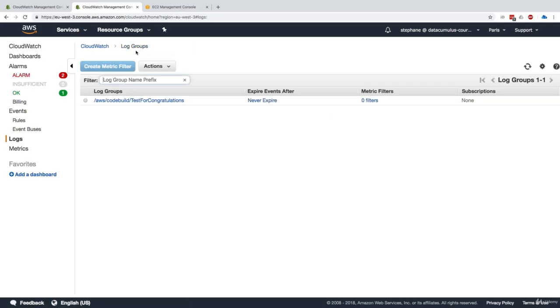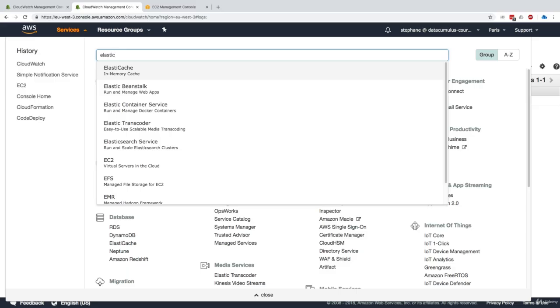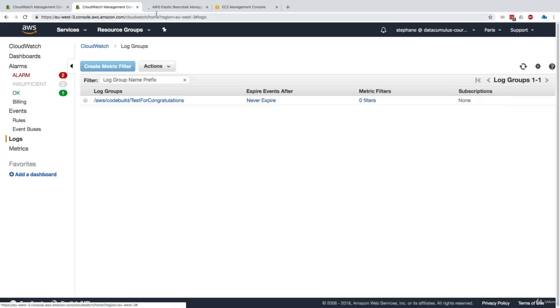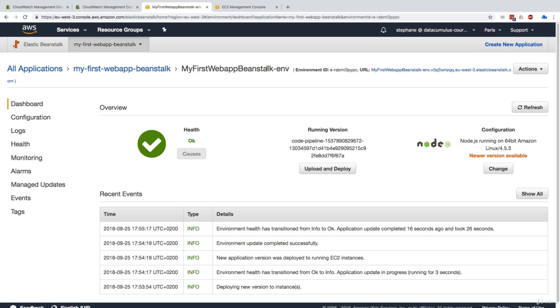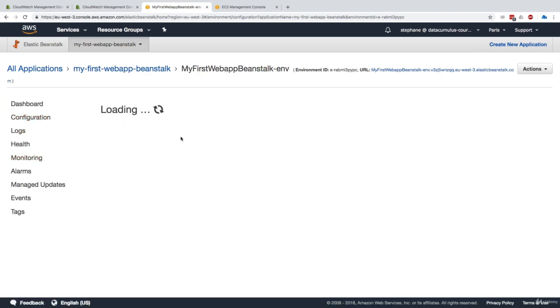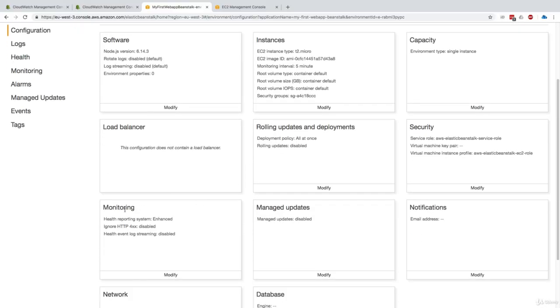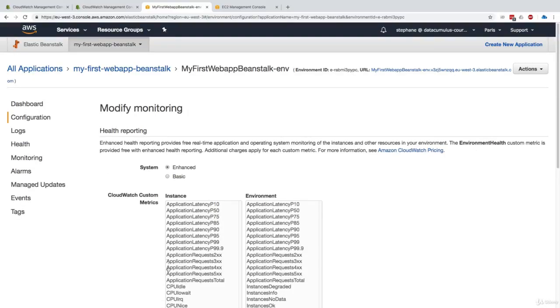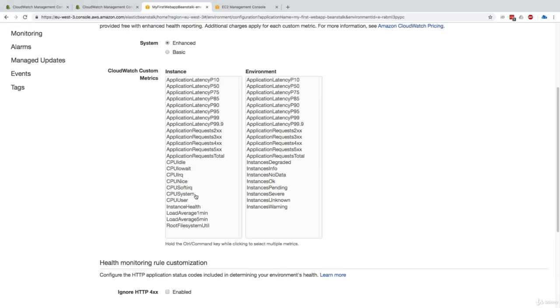Now let's just do something fun and go to Elastic Beanstalk just to play a little bit with it. So we go to Elastic Beanstalk and say we wanted to get my dev environment to send logs to CloudWatch. We go to configuration, and within this configuration I'll scroll down, and obviously it's going to be in monitoring. I'll click on modify, and here we can see a lot of CloudWatch custom metrics we could include in there if we wanted to.